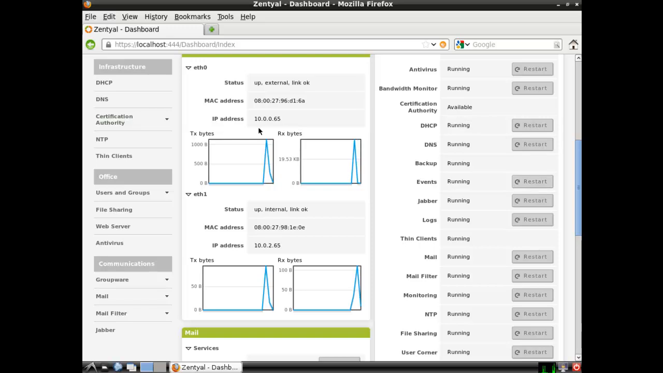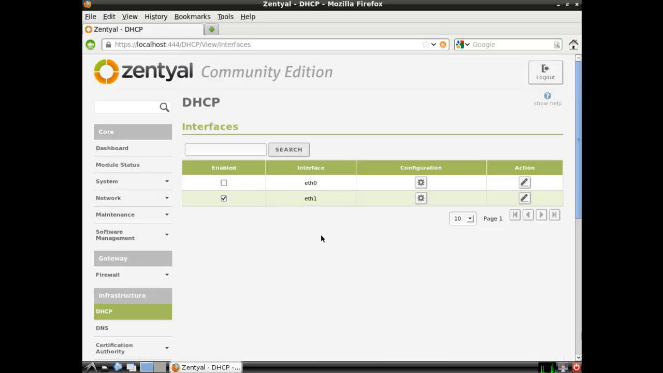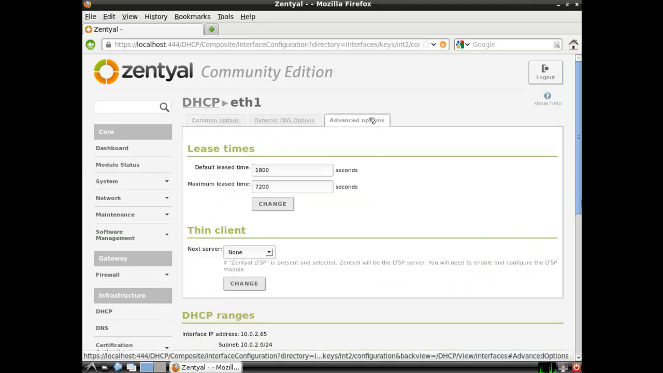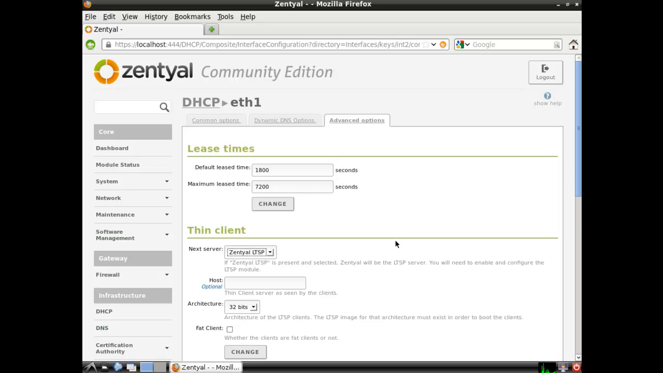In order to make this function, we're going to have to go into the DHCP and choose the interface that is handling the DHCP request. And we're going to go under Advanced Options. Under Thin Client, we're going to have to choose which server is going to be handling the Thin Client request. DHCP is going to need to know where to point the request when the addresses are given out. So if it's going to be this particular server, an example would be that this is the primary domain controller, you would just choose Zentyal LTSP.